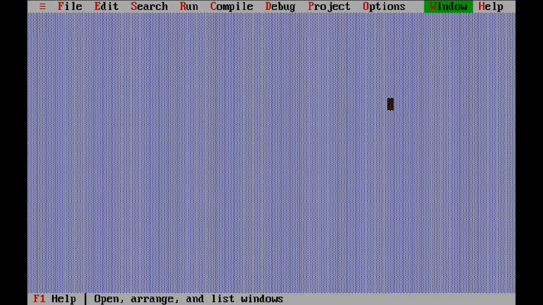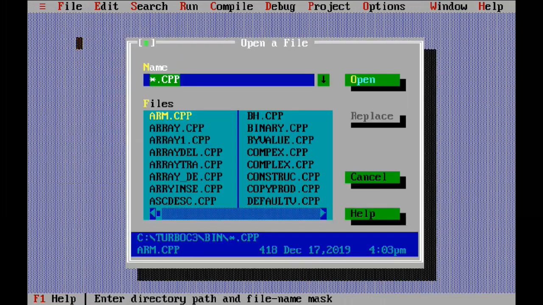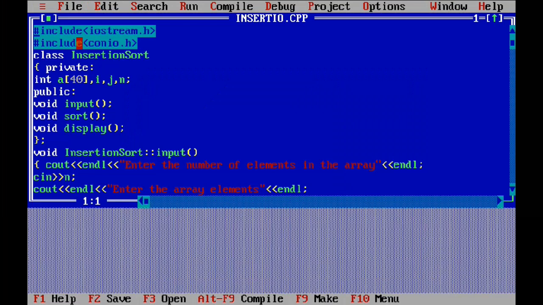So now we will see the execution of the program. So let me open that. Open file, insertion.cpp. So I have insertion sort over here. In the private section, I have an array, i, j and n. And these are the data members of the class, and these are the member functions of the class which are declared in the public section of the class.